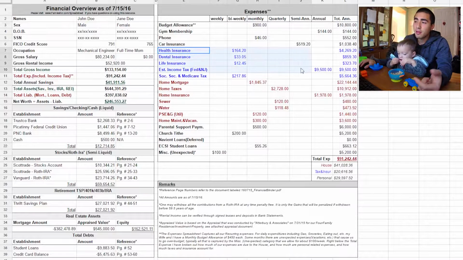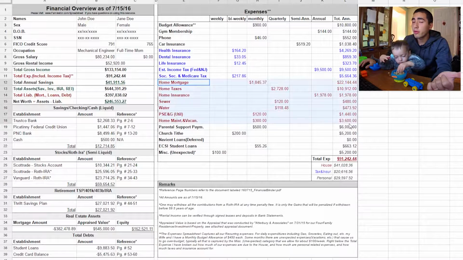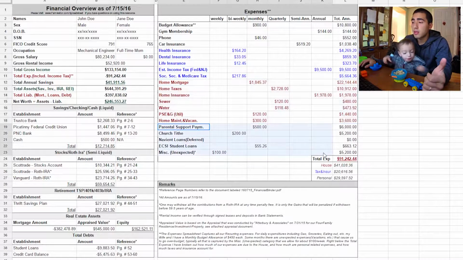I have it kind of labeled in blue. These are things that just kind of come out of my paycheck, like health insurance, dental insurance, taxes. We estimated our year-end taxes, and then I can see from my paycheck what they take out for Social Security and Medicare tax. And red is our homeowner expenses. Maybe you don't have that. Maybe just pay rent, and then some other miscellaneous expenses.